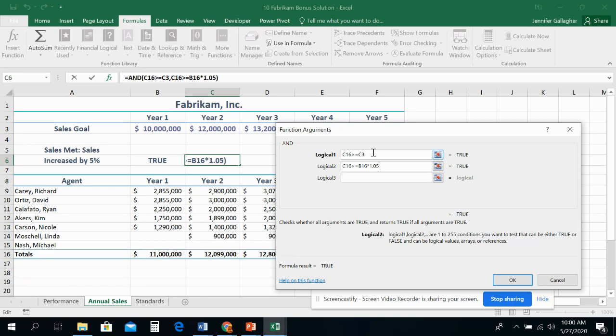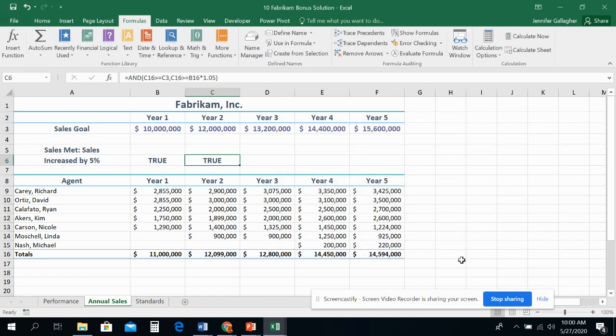Both of these would have to be true for this one to come back as a true statement. So I press OK, and I get the answer of true. And then they want us to copy this over from C6 to F6.